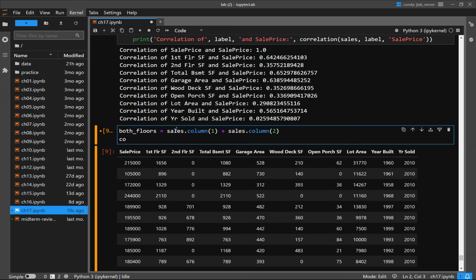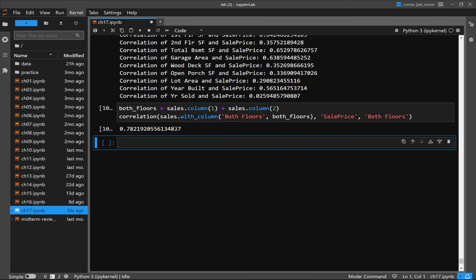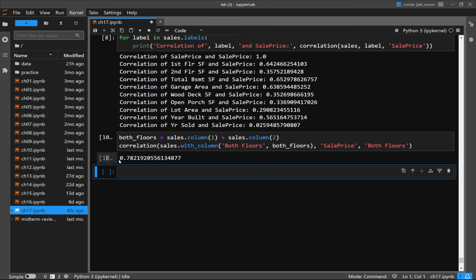We can get the correlation of that, right? The correlation of sales with a new column called both floors. Give me the correlation between sale price and both floors. That's the new thing I just added to that table. That correlation is higher than the others at 0.78.